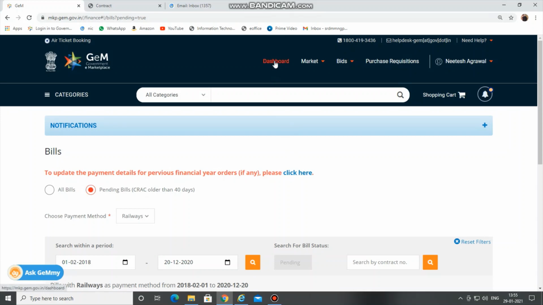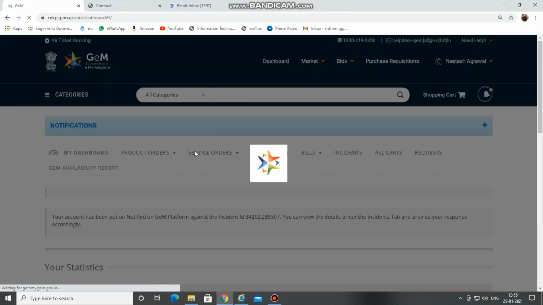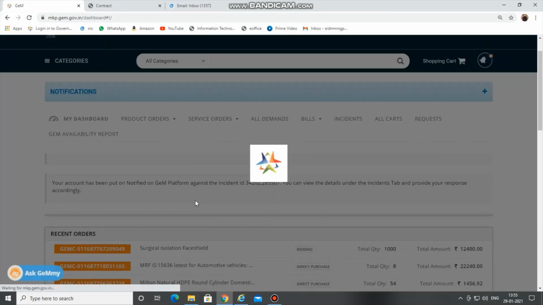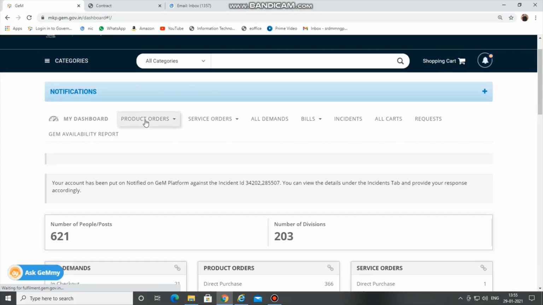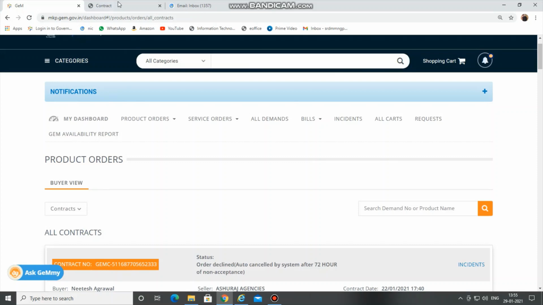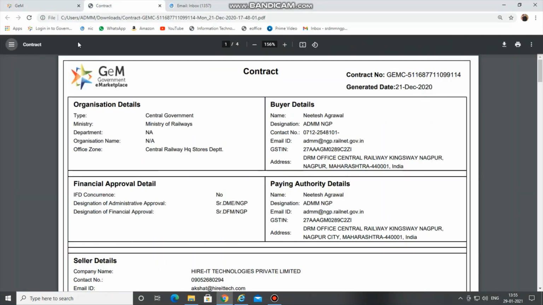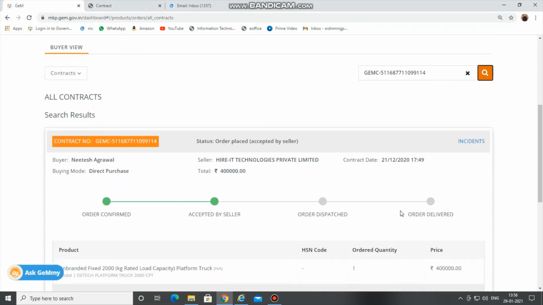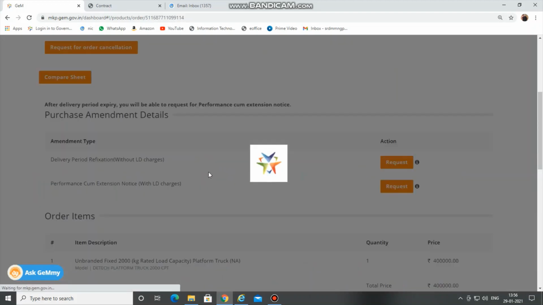So firstly we will go to the concerned order through dashboard. So we are searching for a supply order. The details are these. This is the order. Like as we see, the order has not been dispatched by the seller, but now we have to see कि इस order की DP expired है या नहीं.